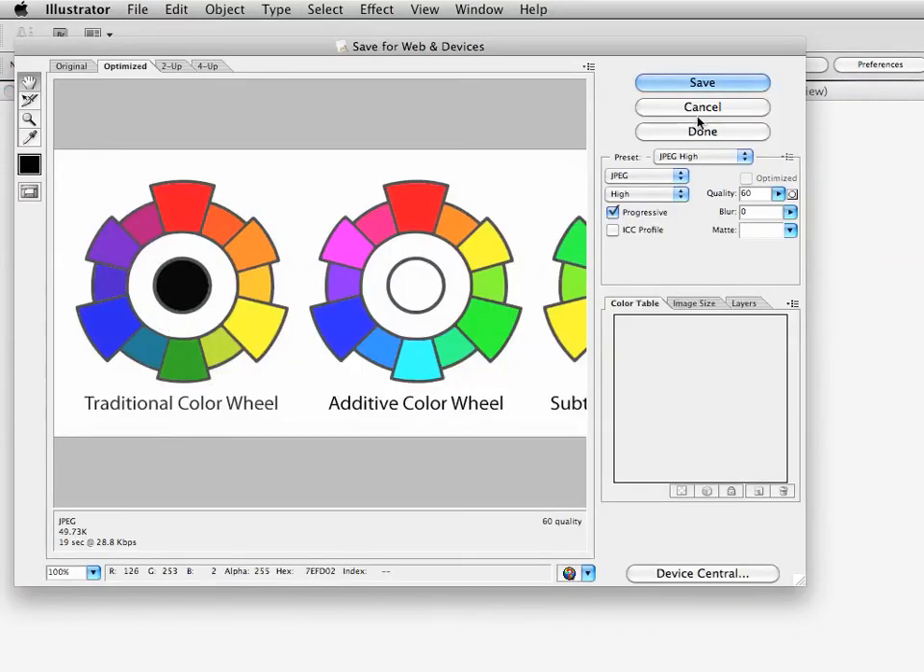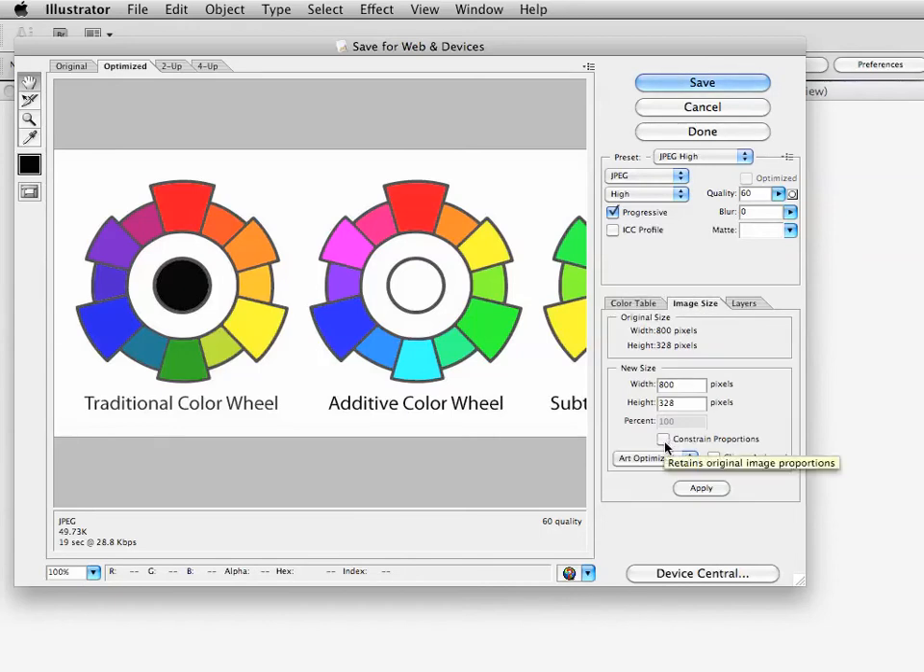And again, I've got all the presets there, image size, and I want to make sure I constrain proportions in case for any reason I want to change this. Now notice if I change the height, the width is also going to expand. For this particular exercise, I don't need to change the size, so I'm going to go back to my original of 800, and I'm going to make sure that the constrain proportions is locked.